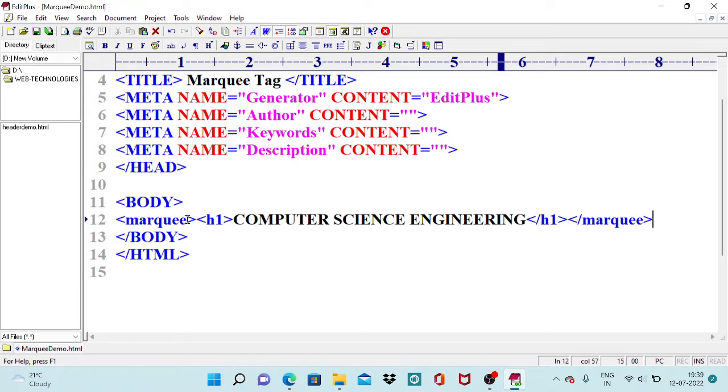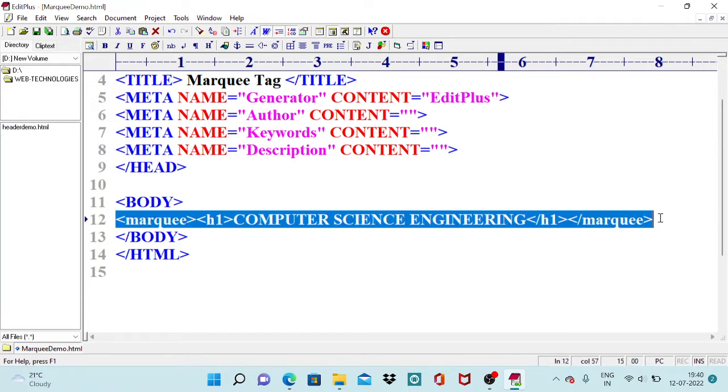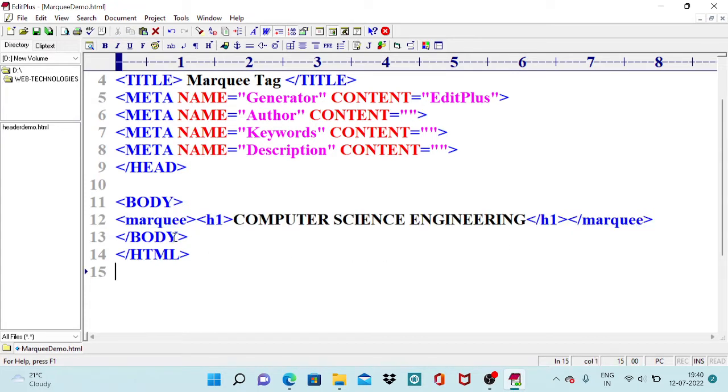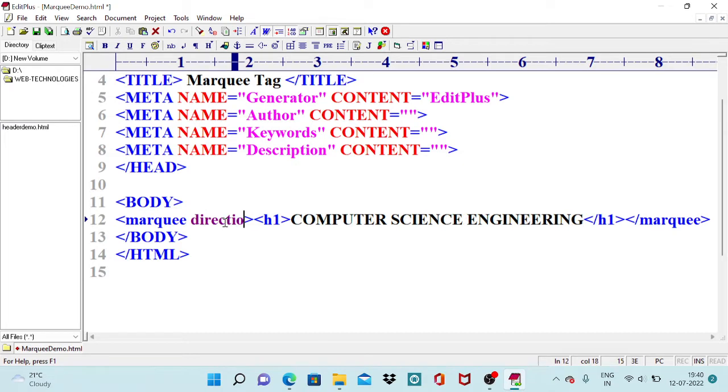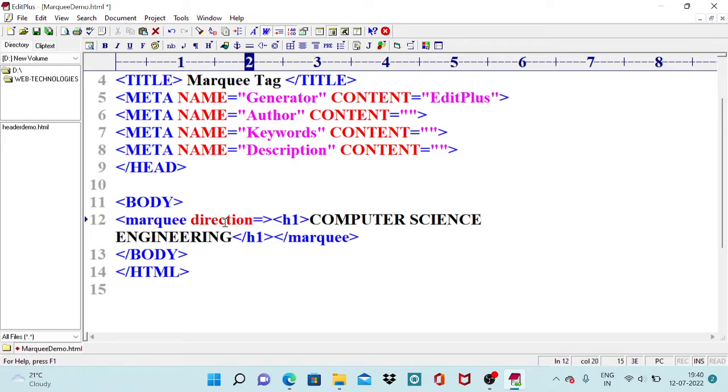Suppose I want other than left: I want right side, I want upwards, I want downwards. How can we do it? I will show you. In the same tag, I can specify the direction. There is an attribute called direction. It accepts four values: left, right, up, and down.